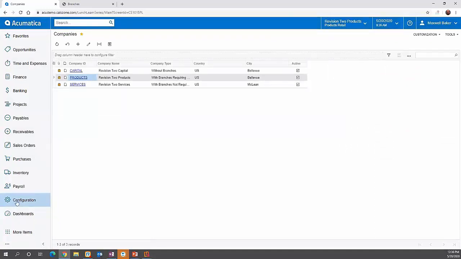Now, to be able to put all of your companies into one Acumatica tenant, there are a couple of requirements that do need to be met. They do need to have the same GL account structure. And currently they all need to have the same base currency.